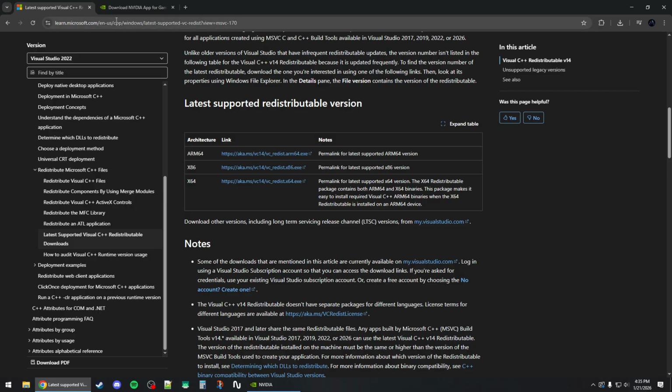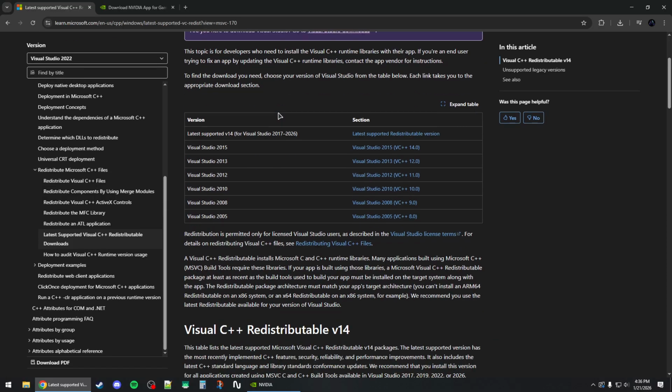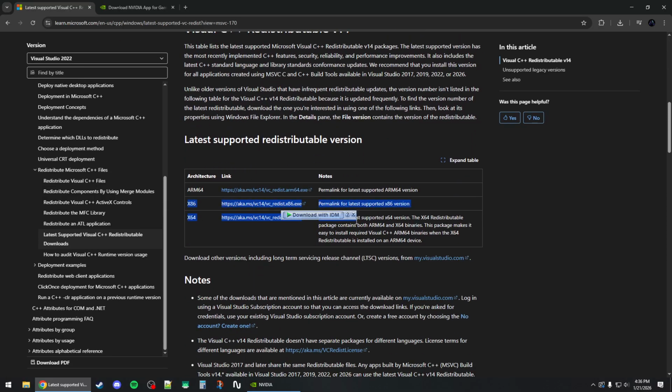And to get to this link, you want to simply search for redist, click on the first link, and then scroll down to the second table. And make sure to download and install both of these right here, 86 and 64. Now once you finish the installation, it will ask you to restart your computer.